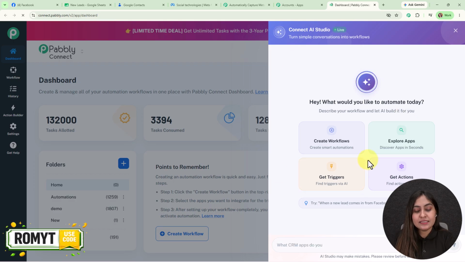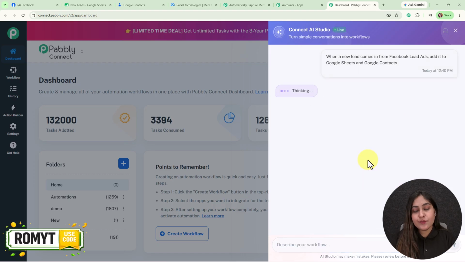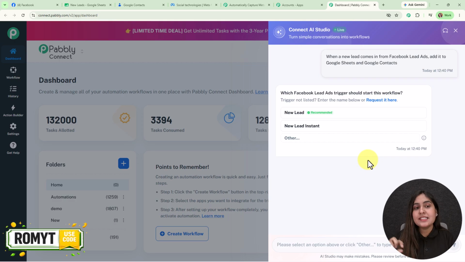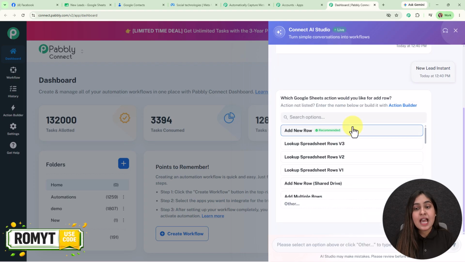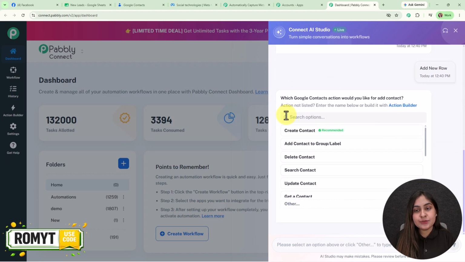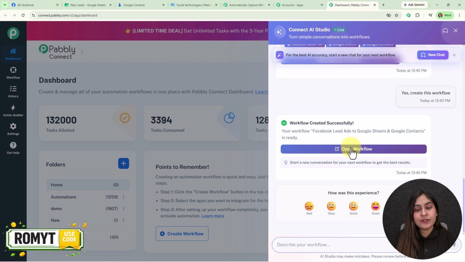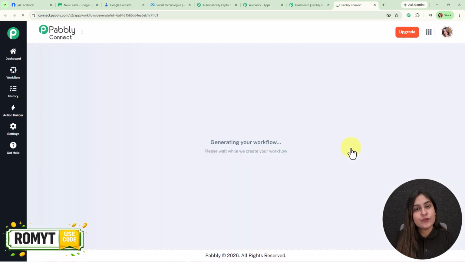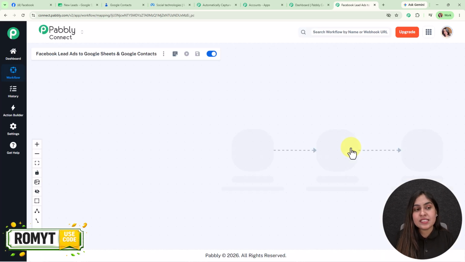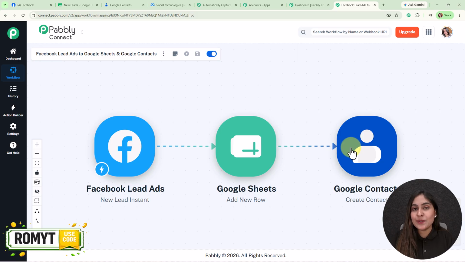Let me add it. It says when a new lead comes in from Facebook lead ads, add it to Google Sheets and Google Contacts. After analyzing my request, it is asking which Facebook lead ads trigger should start this workflow. So we're going to select new lead instant, and for Google Sheets, select add a new row, and for Google Contacts, create contact. Here you can have a preview of your workflow. If it's correct, select approve and create, and here we have received our workflow link. So with this, we have successfully created a workflow using the quick workflow builder.